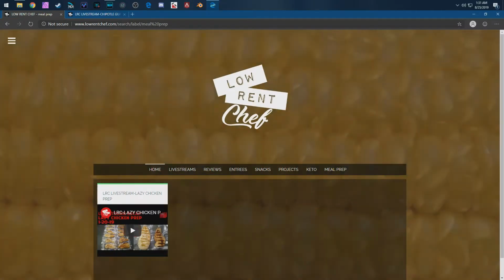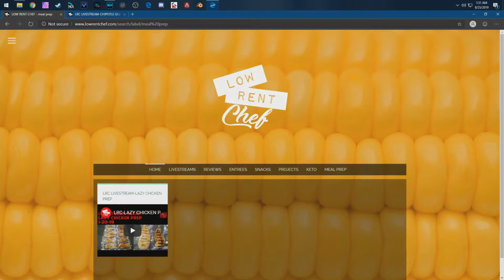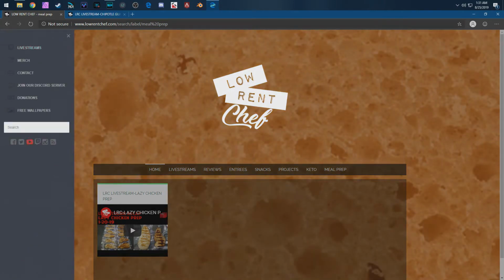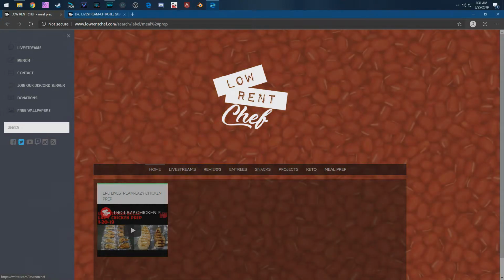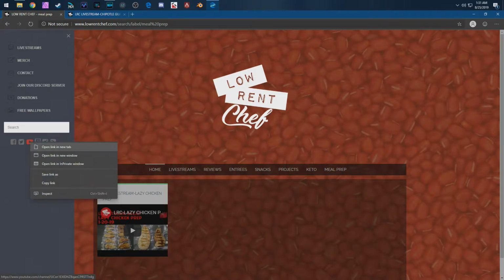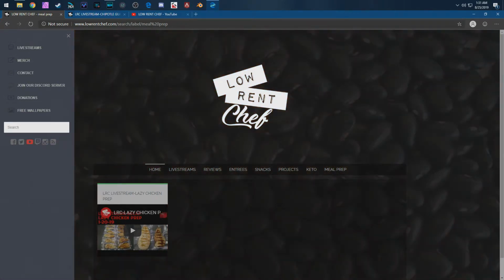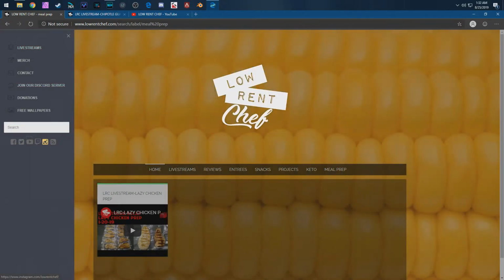So that's the main page there. There's also this menu in the upper left, which is more obvious in the mobile version. But if you click that, it pops out this second menu. These are social media icons. You can go to the LowRentChef Facebook page, Twitter account, the YouTube channel, which I will pop out, and the Twitch channel, which also comes to this live streams here, Instagram, and this is the RSS feed.